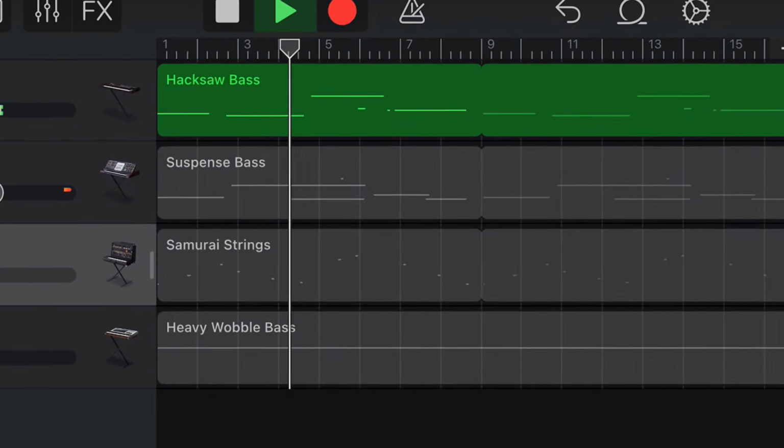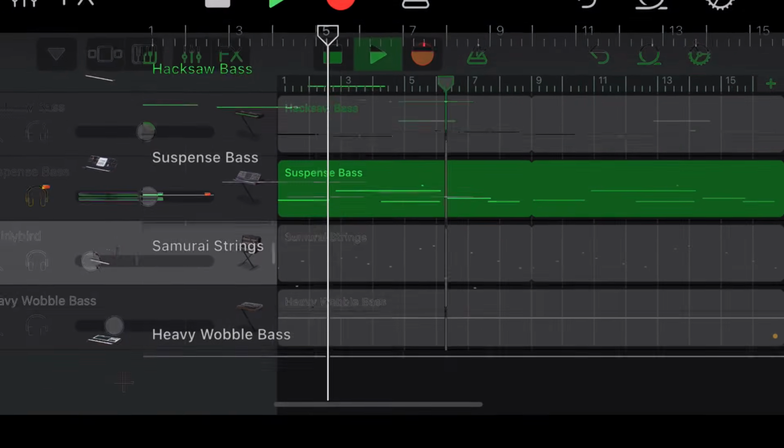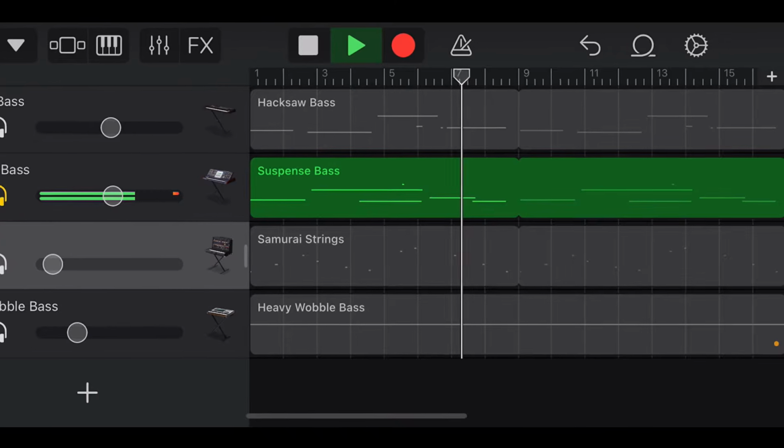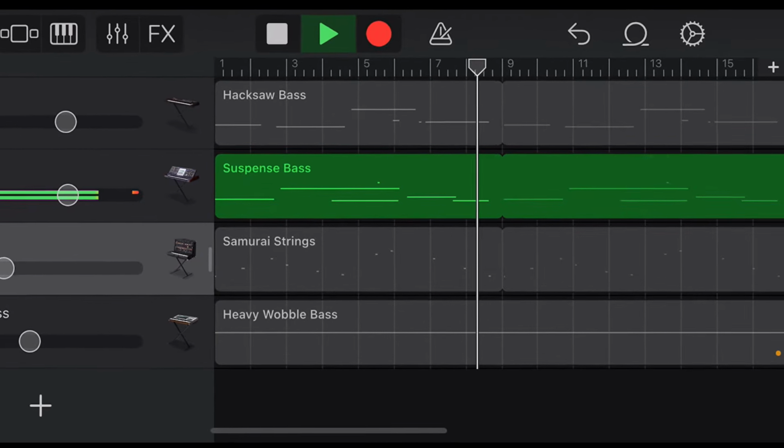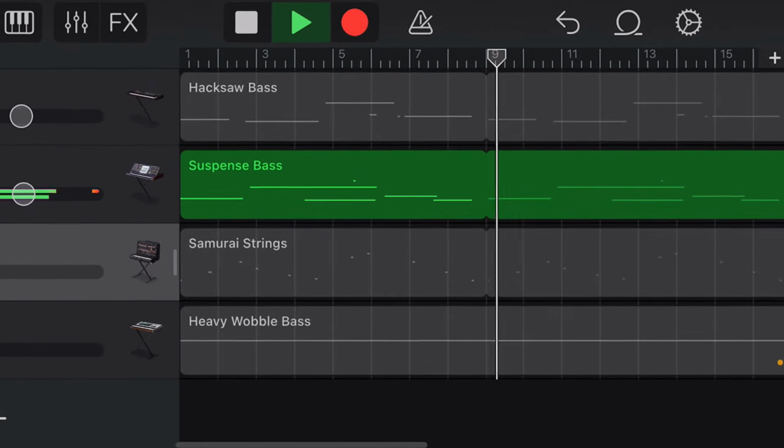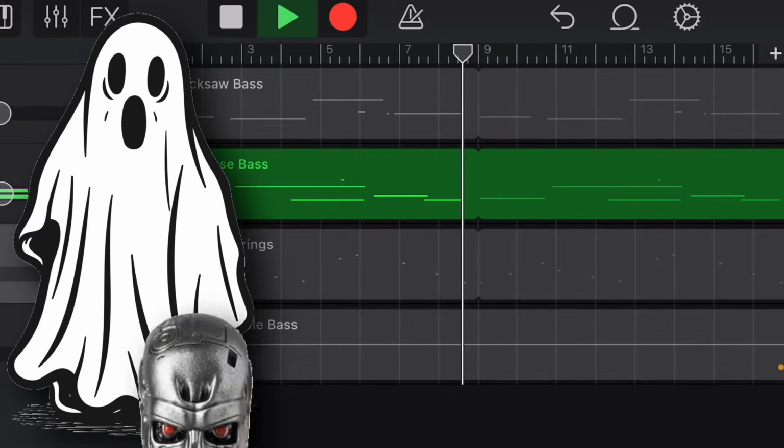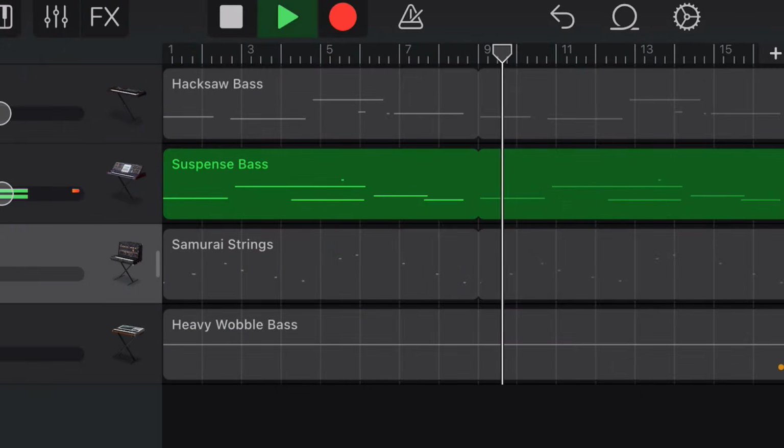I used hacksaw bass to give it this kind of muffled, warbled percussion. Suspense bass gives a rough, technological feel to the track, which is going to be kind of a recurring theme throughout this soundtrack. Think supernatural meets technology, with an occasional hint of wonder and nostalgia.